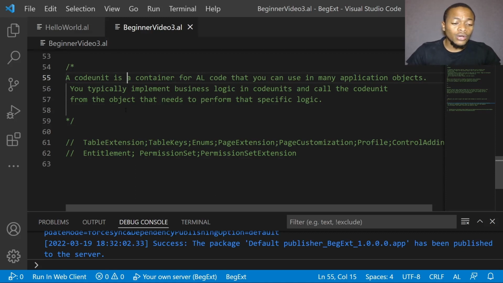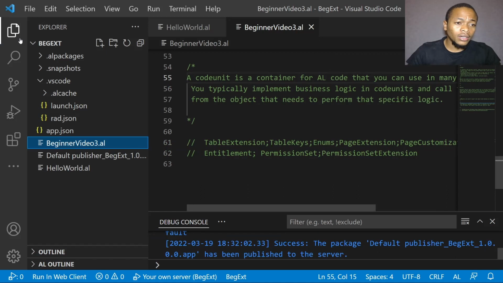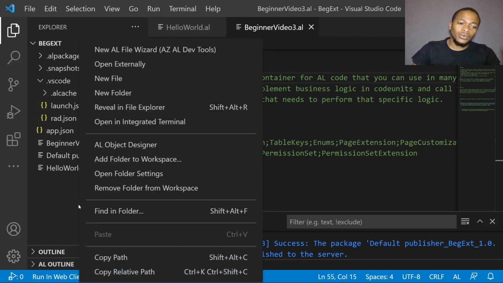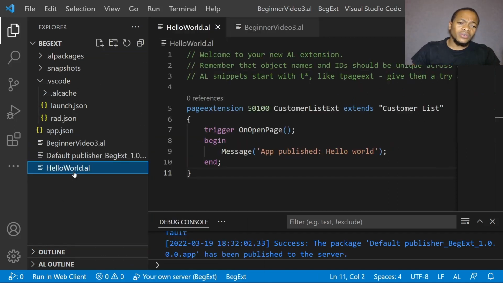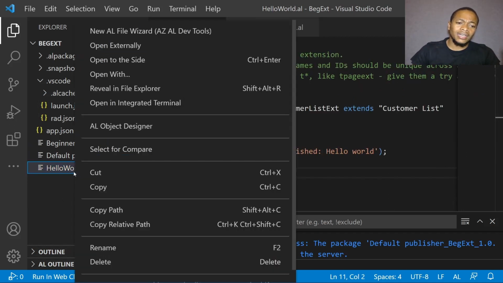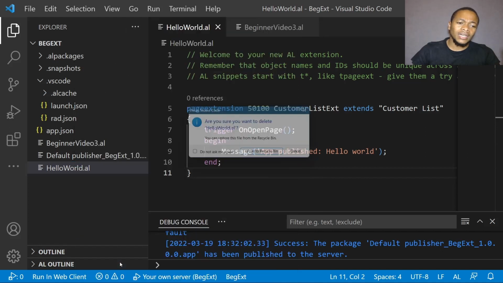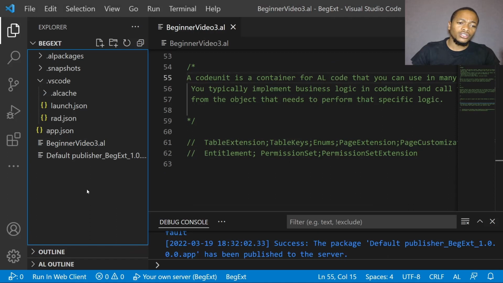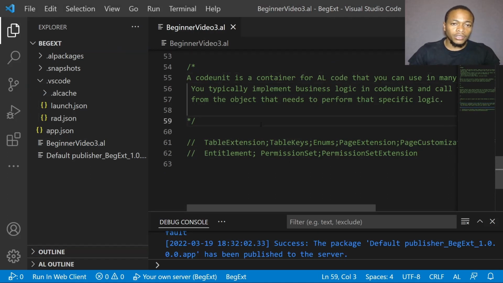This is how we go about it. First of all, we need to open the Explorer. It's good to have an order in the way we create our extensions. First of all, we need to remove this. I think we are done with the hello world. Yes, we can remove that page extension and save the file.